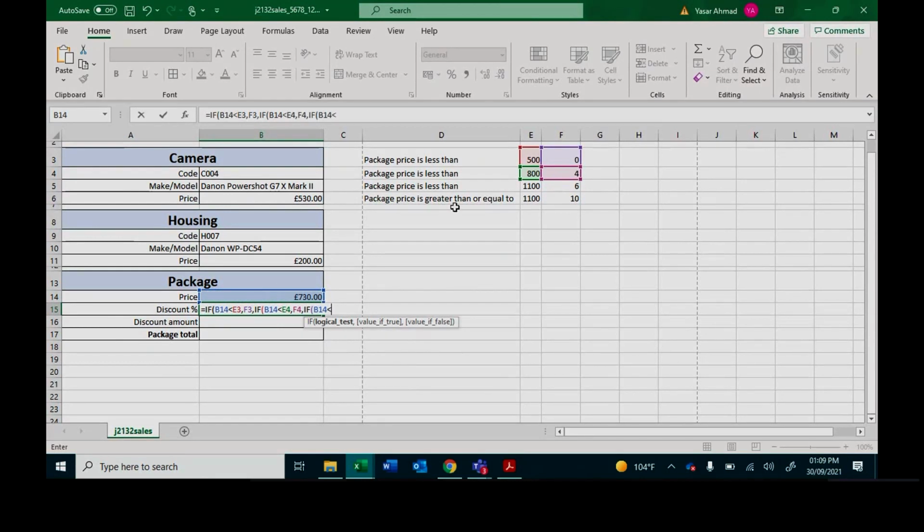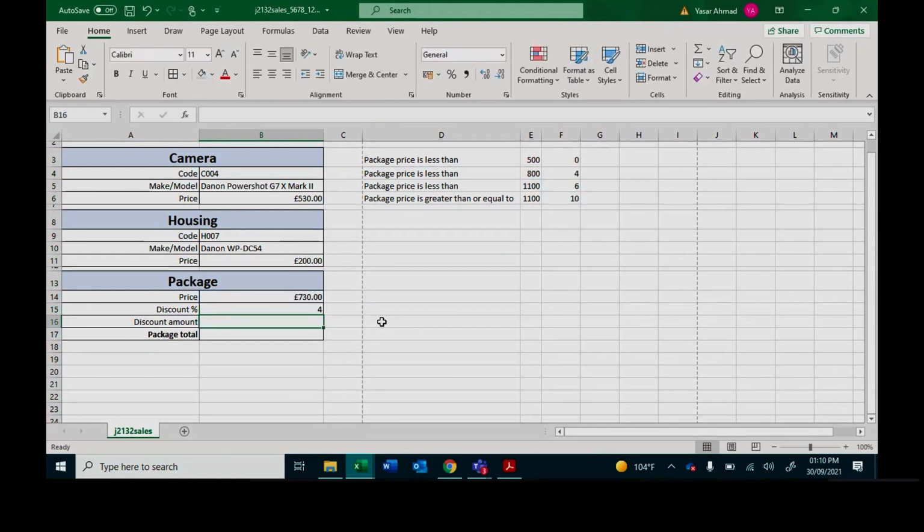This is now less than this cell. Okay, comma, and if that's true, 6%. So if it's not 0%, 4%, or 6%, then it has to be 10%. So let me just click on that cell. And you can see which cells have been used in this formula. We've opened up 1, 2, 3 brackets. We can close the brackets. Done. And we got 4%.